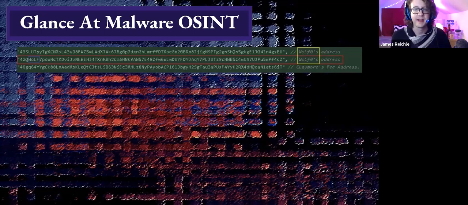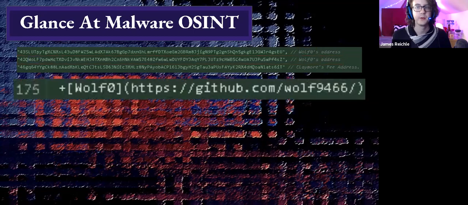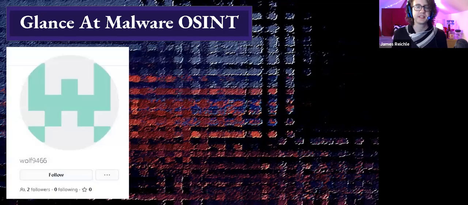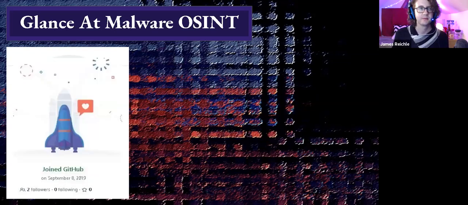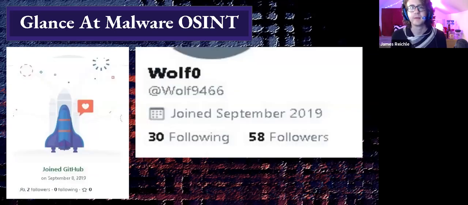Go a little bit further down that page. We see Wolf 0, and we see a GitHub page, Wolf9466, which does not match the GitHub page I showed in my previous slide. Okay, so let's go there. Wolf9466. All right, 2 followers, nothing particular. Let's look at the date they joined GitHub. September 8th. Okay, let's Google that username.